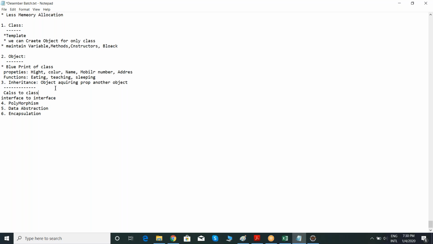How to make class to class, team? What is the keyword we are using? Extends, right? So we can make a relation between two classes by using the keyword called extends, and we can make a relation between two interfaces, interface to interface, with the same keyword called extends, right? And moreover, we can make a relation between class and interface by using a keyword called, what is the keyword, team? Implements. That is about inheritance.